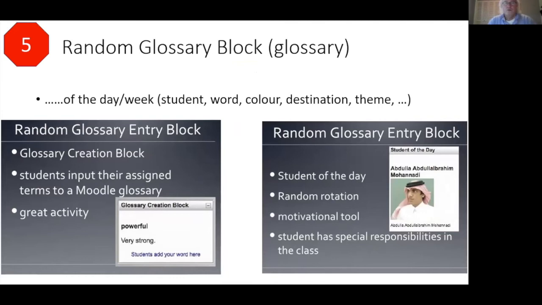Okay, so the next one is the random glossary block. Okay, everybody knows that the glossaries right now, or up until about a week ago, are kind of slow in Avenue in comparison to what we're used to. So the glossaries are working for me a bit better now, but I could not get this to work on my Avenue this morning. Can anybody type in the chat if they can get the random glossary block working at this point on Avenue?